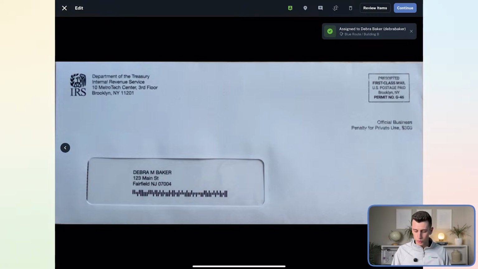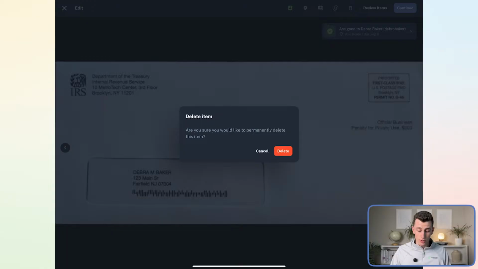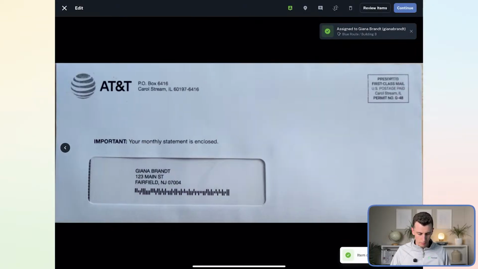Although you will notice there is one new icon at the top, and that's the little trash can. And if I tap that, you can see I now have the ability to delete an item right from this screen. So I'll go ahead and delete this one.